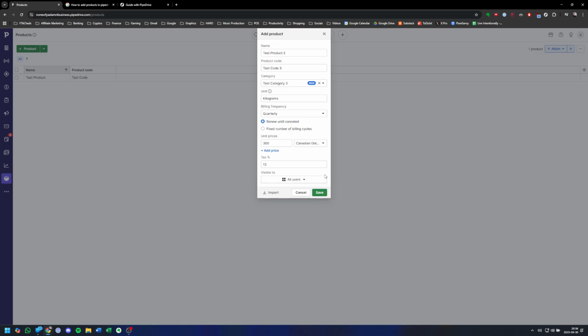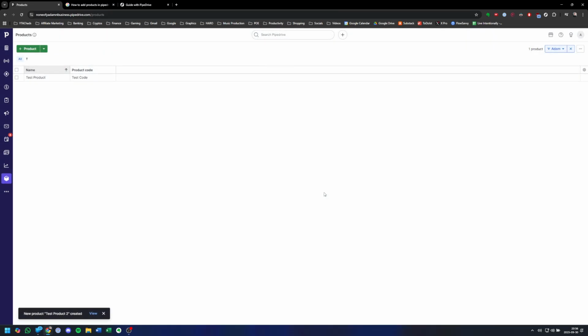Lastly, once all information is entered and reviewed, click Save. This action confirms your entries and adds the product to your inventory, making it accessible for future transactions.